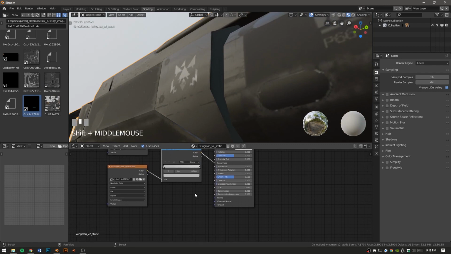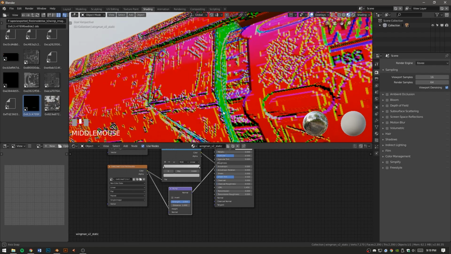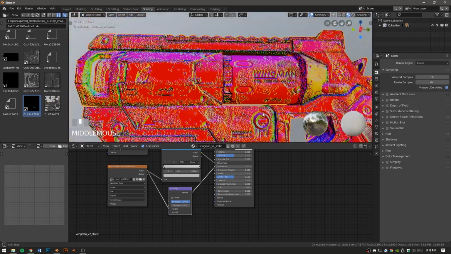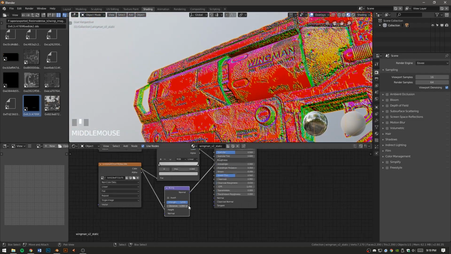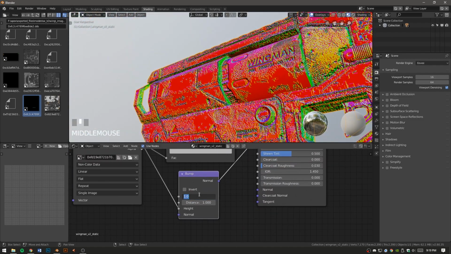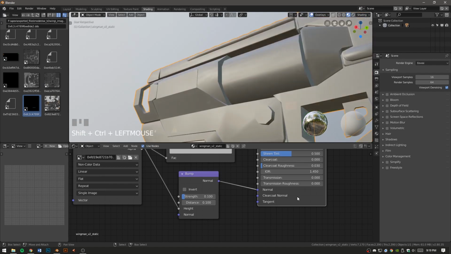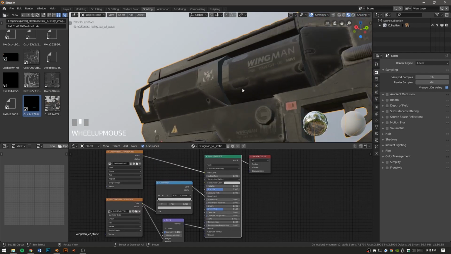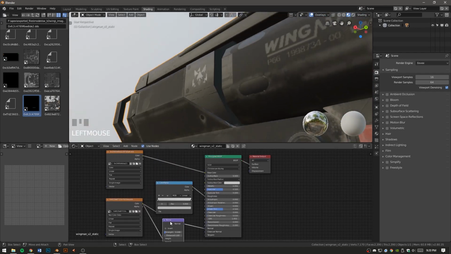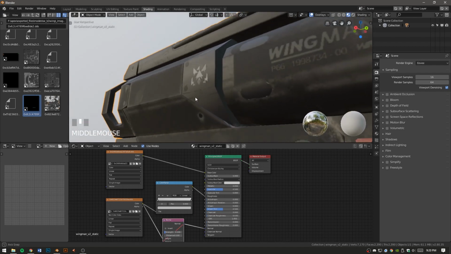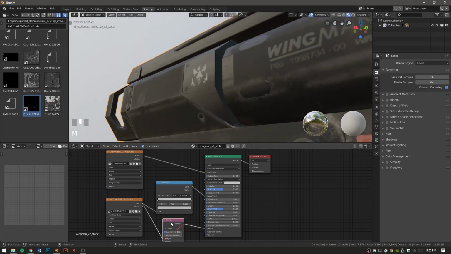So next we're going to add a vector bump node, and we're going to connect the color of the specular to the height of the bump node. Oh, that's amazing. Let's tone that down a bit, make it 0.1 on the strength and 0.1 on the distance. There we go. And we can connect that up to the normal of the principled shader. Let me just toggle that with M so you can see what a difference that makes. And that's our basic shader.